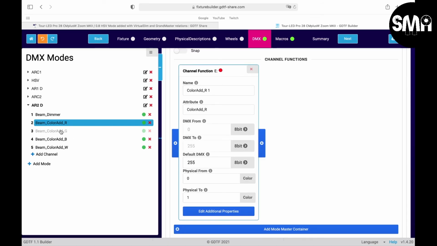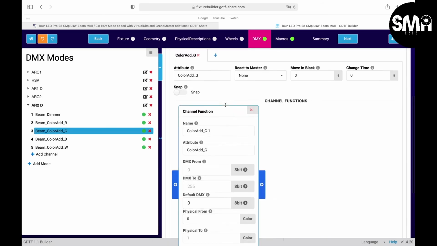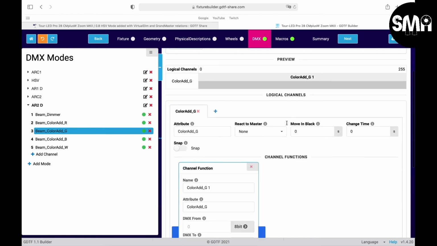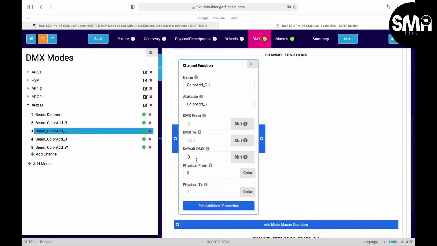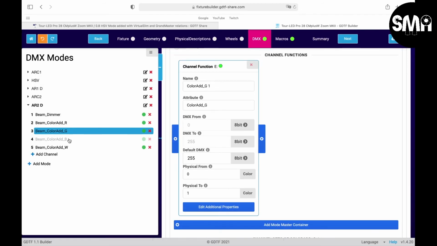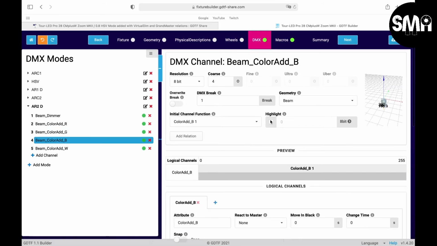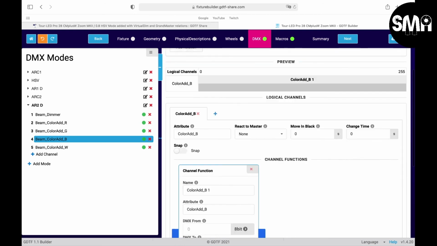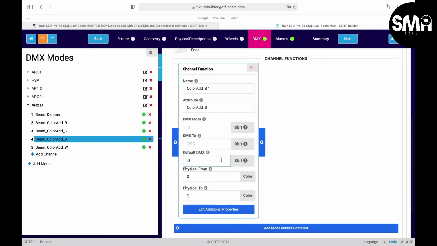Okay. Green should have a highlight value at 255. It should not react to the Grandmaster. Default DMX value should be 255. And we add the emitter. White, blue, 255, highlight value, DMX value 255 to get the white mix color.